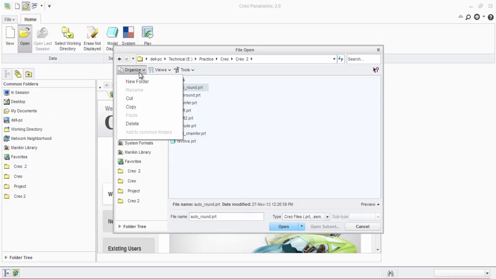If you want to create a new folder in your working directory, you can click on new folder, and if you click on rename, you can rename the folder. You can cut, copy, paste, and even delete any of the folders if you want using these options. And there is another option, add to common folders.